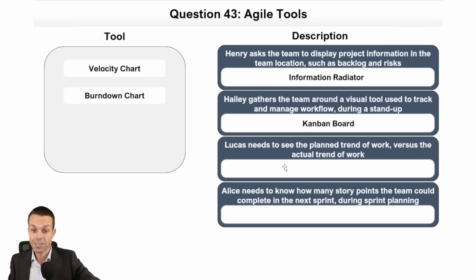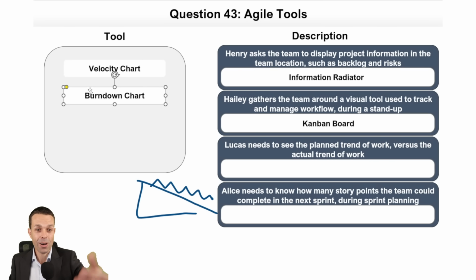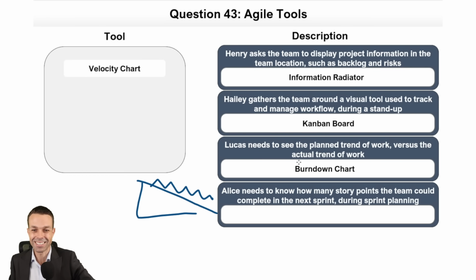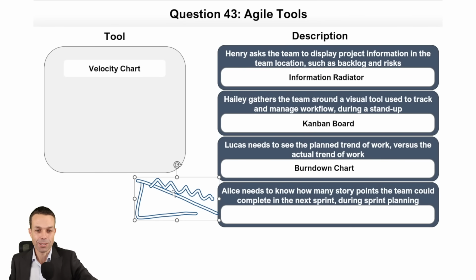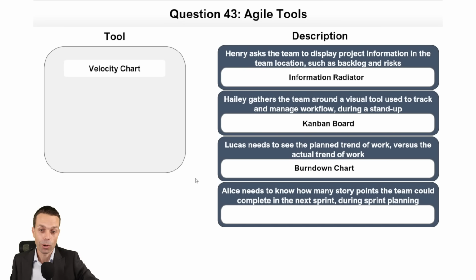Lucas needs to see the planned trend of the work versus the actual trend of the work. And you remember this one. This is our planned trend. And then the actual trend of the work, that is our burn down chart. Exactly right. That just leaves us with one. Alice needs to know how many story points the team could complete in the next sprint during sprint planning. And that's going to be our velocity chart.